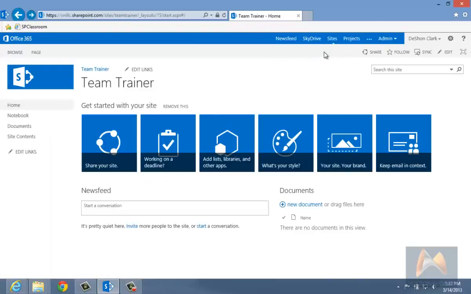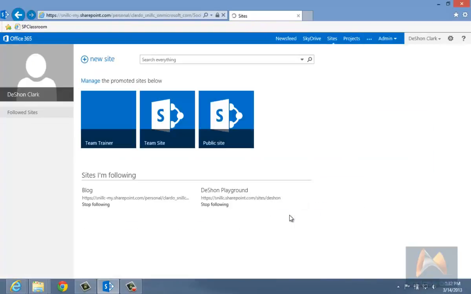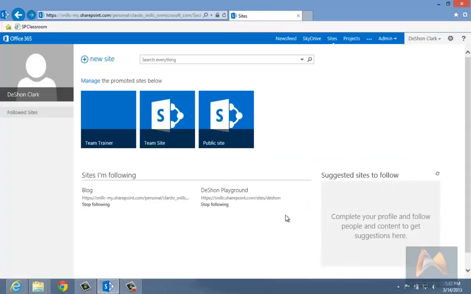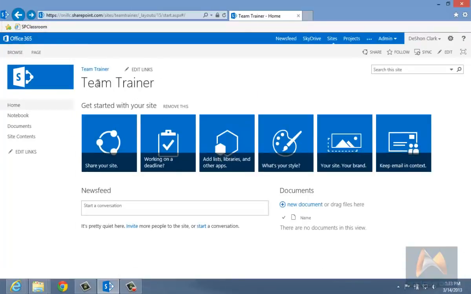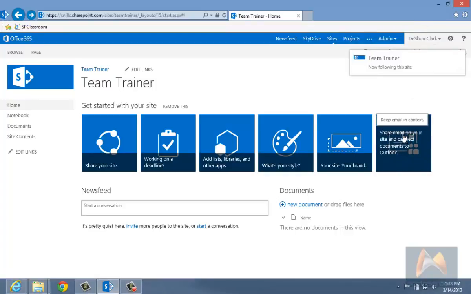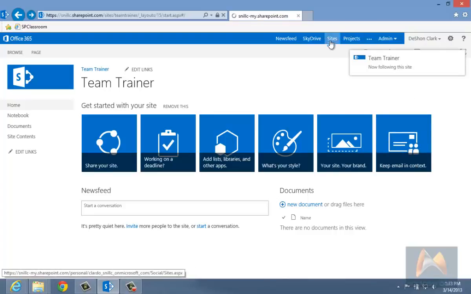There's the sites, which is the equivalent of the My Site, and here at the My Site you can actually manage and promote different sites, so it's almost like a bookmarking type deal. Every time you're on a site you can follow that site. So if we go back to this playground, call it Team Trainer, and you click follow, it identifies this Team Trainer site and attaches it to My Site.